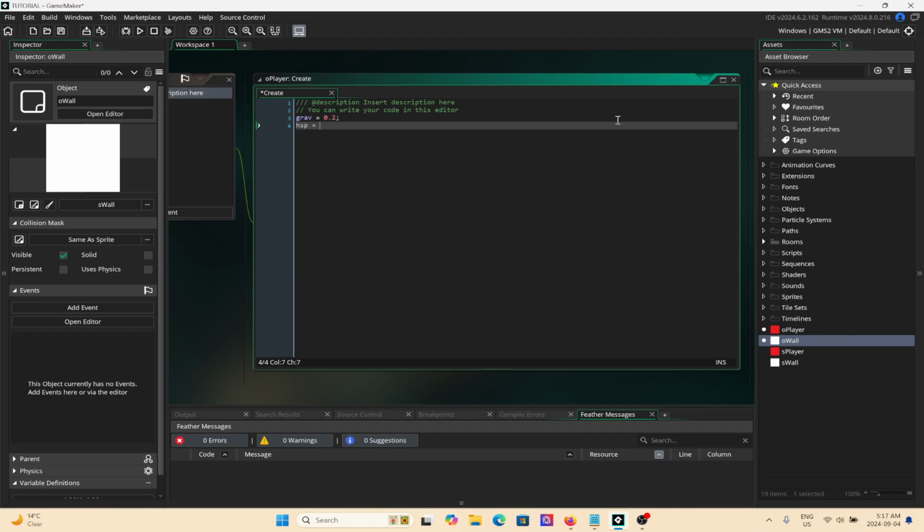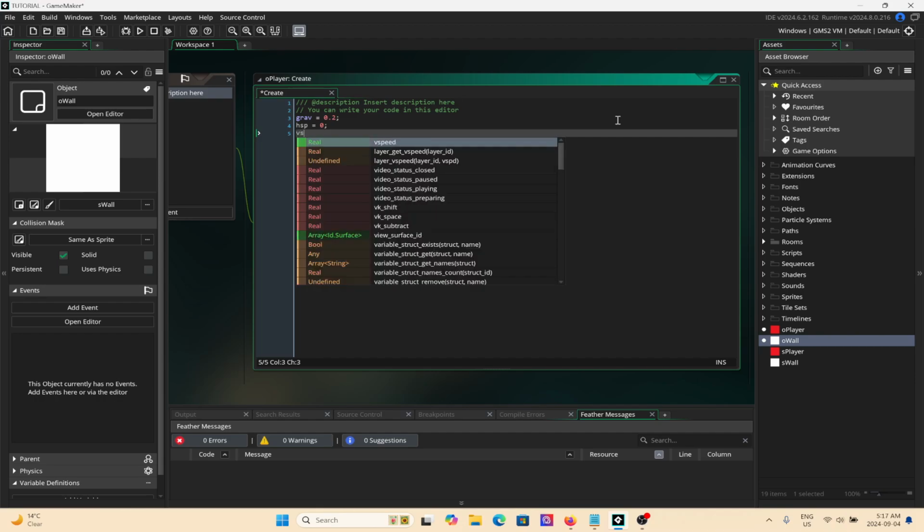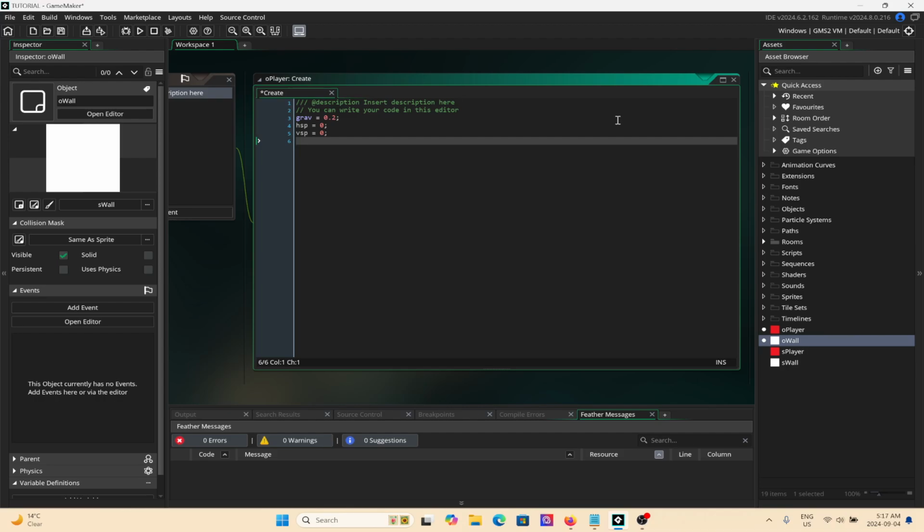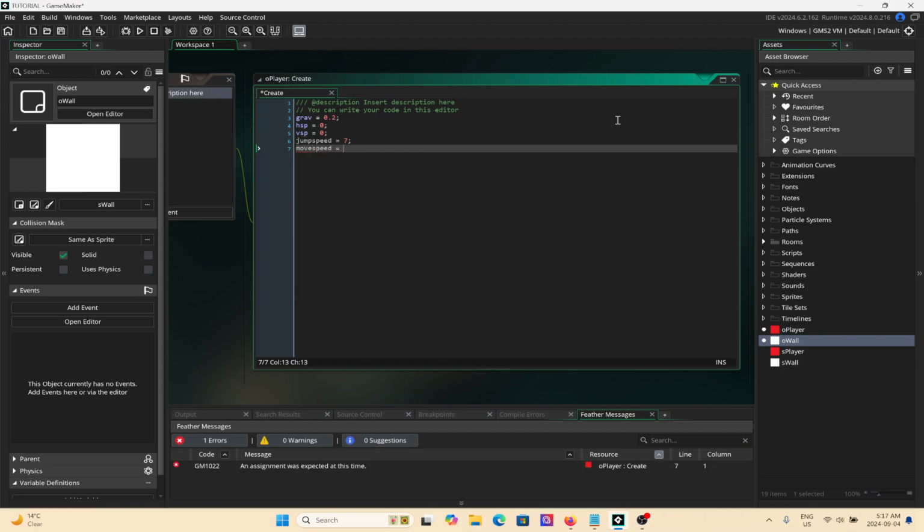We need variables for horizontal speed and vertical speed. There are built-in variables for these, but we don't really see what they do, and it's always better to understand your code. These need set to 0. We need a variable for jump speed to determine how many pixels up we go. I'm going to set it to 7, and we need a variable for move speed. I'm going to set this to 4. It determines how far we move laterally.